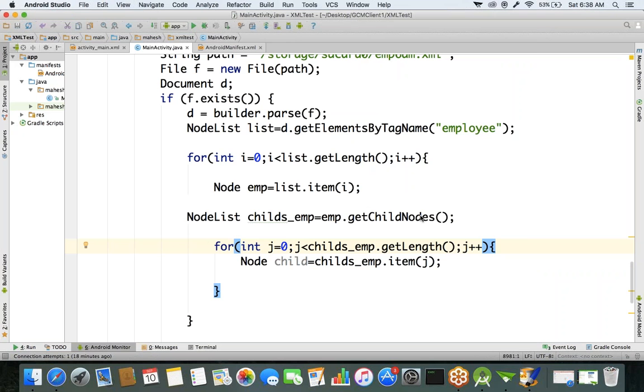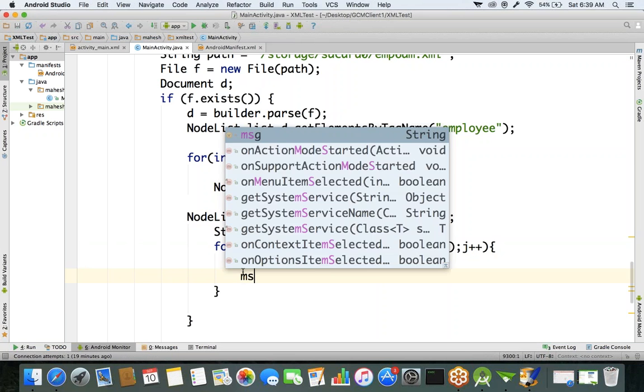So for that, I'm creating a string variable. Initially msg is equal to an empty string: String msg = empty. Now we have to append the data to msg, whatever child value we got we append to the msg variable.